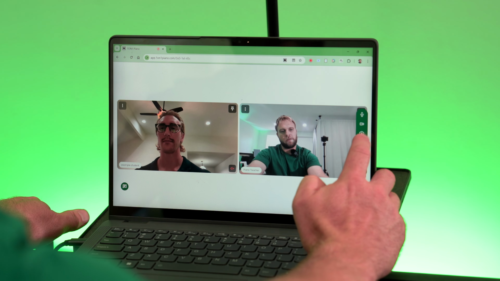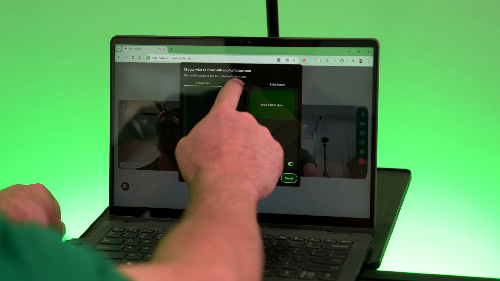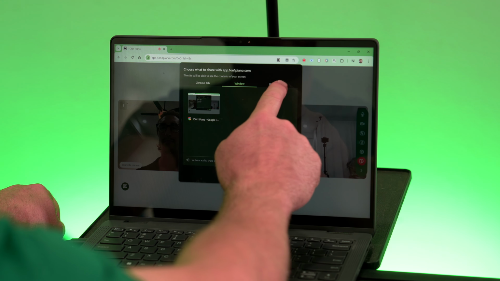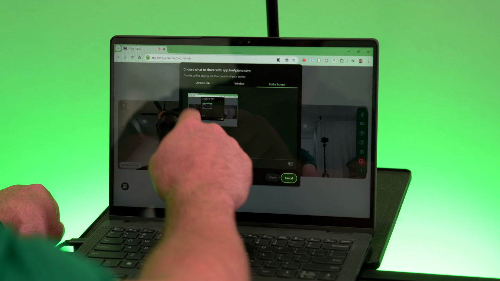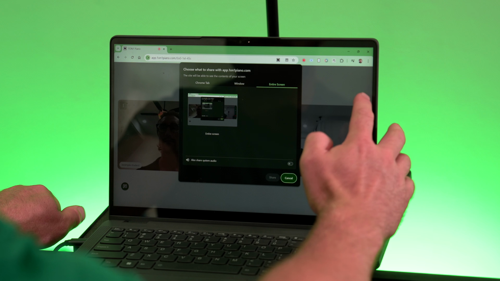This one is screen sharing. So in screen sharing, we can either share a tab, we can share a window, or we can share the entire screen. So we can share a tab in our browser or a window that we have open from another app, or just the whole screen. All right?